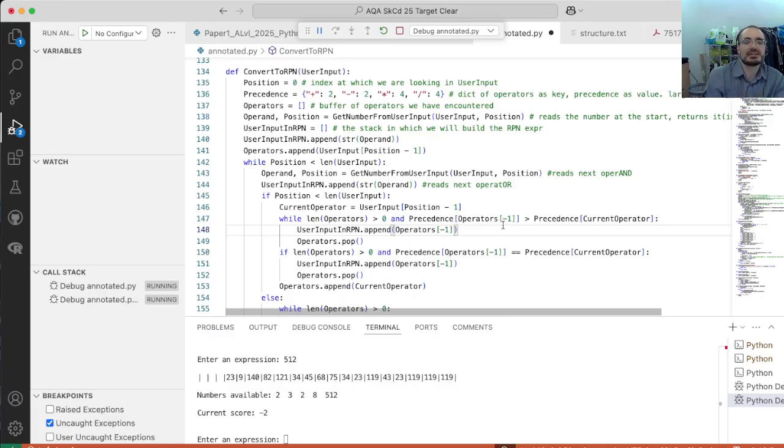Oh no, sorry. I see what's going on there. We pop. I'm not reading the same thing. If our current operator is of smaller precedence than the one we have at the top of operators, we get the last element, and we pop it. So that pop should really be in here.